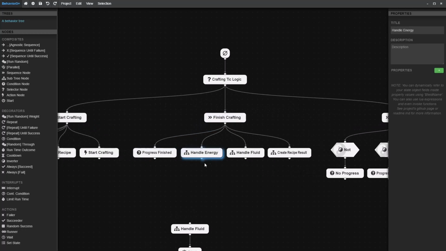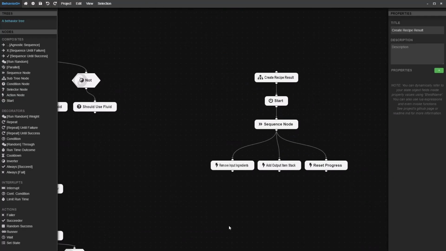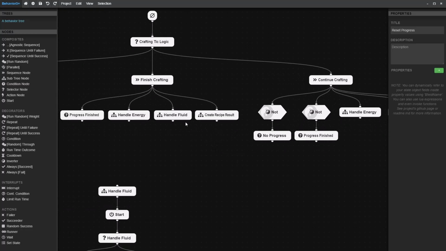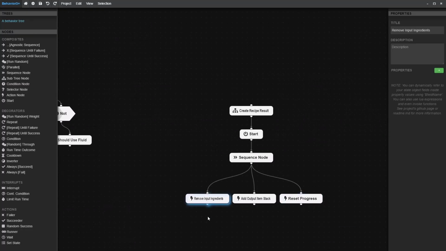Okay, we move forward, we handle the energy, we handle the fluid, and now we craft the final recipe result. That is another subtree. And again, we remove the ingredients from the input, we add the output to the output slot, we reset the progress, and we finish as success and go out. If we can't remove the inputs, we fail. If the output slot is full and we can't accept it, then we fail. And only if we can remove the items from input, add them to the output, and reset, we succeed.